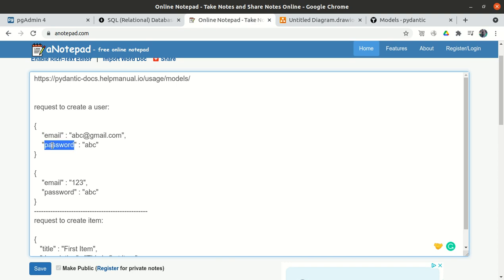Then we will check the password, whether it contains special characters or not, whether it contains characters or not, whether it contains numerics or not. And let's suppose there is a date field. So we have to again manually check whether it is a date field or not.